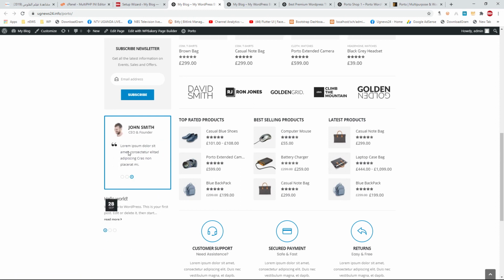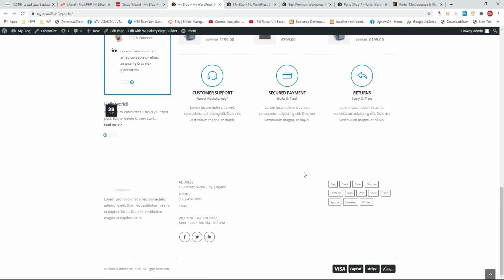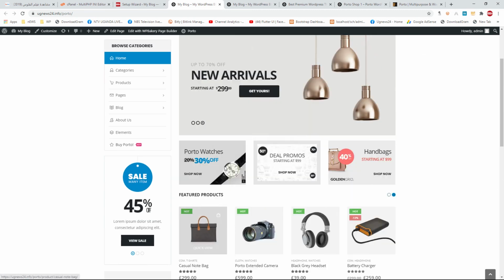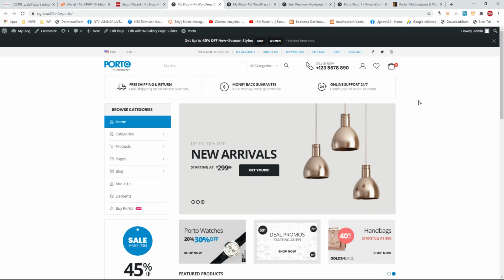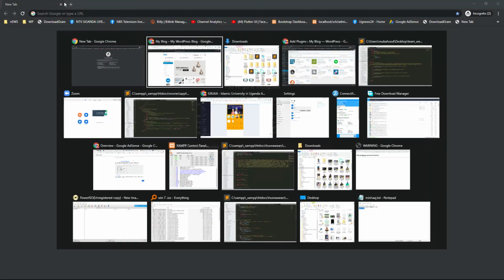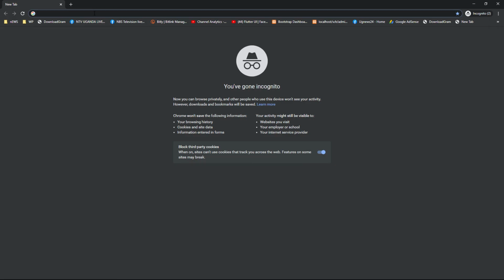You see here they're having feedbacks. All these things, we're going to cover them in these mastery classes. And one more thing, this theme is responsive. Let me open this in incognito mode so that I should not be considered like I'm logged in. So I'll press Ctrl-Shift-N, and then I'll just come and copy this and paste it there.